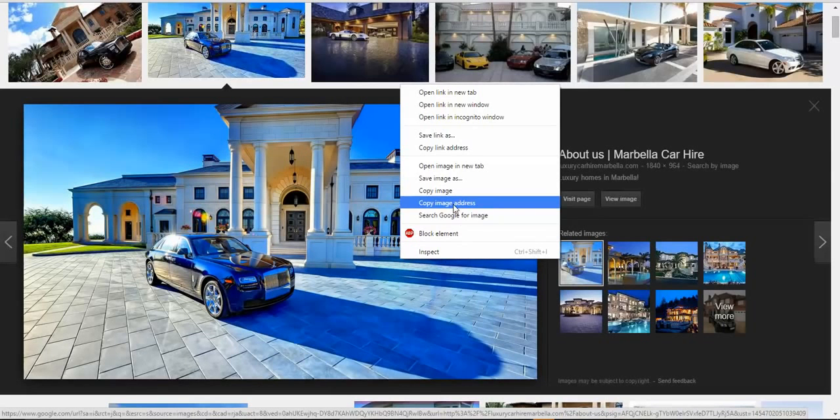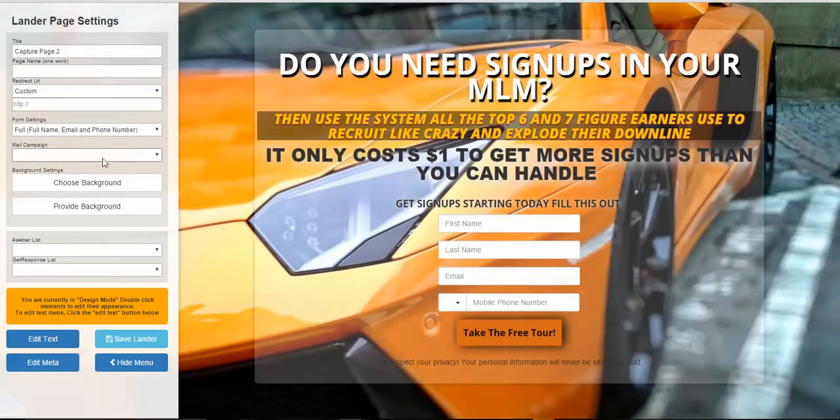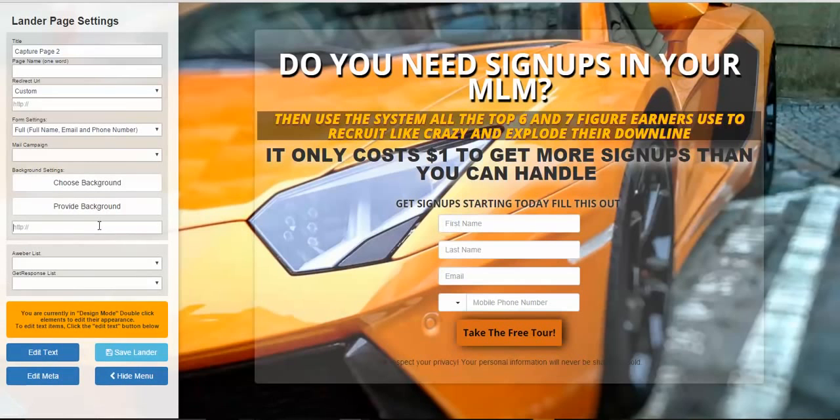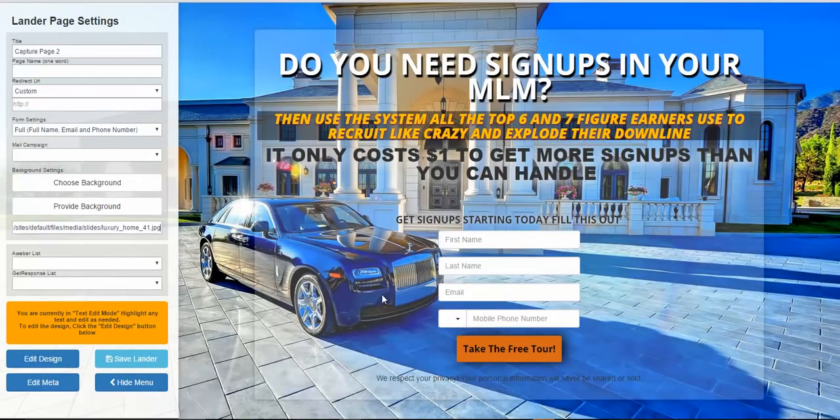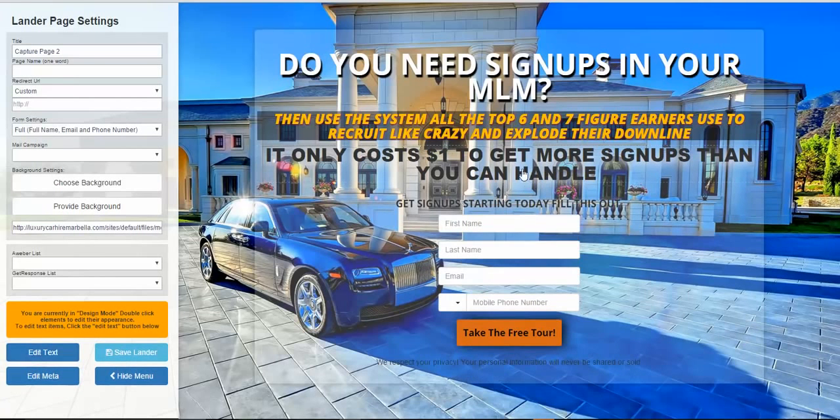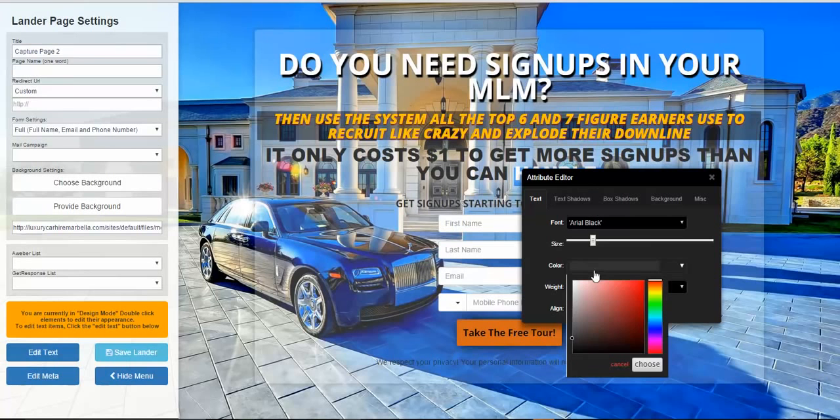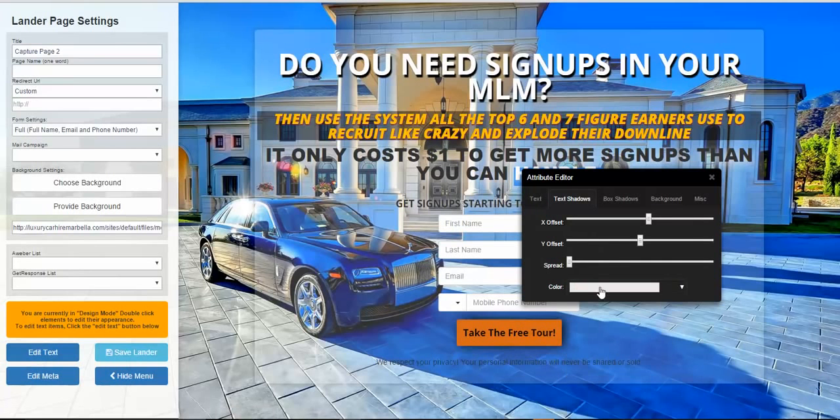So let's say I wanted this one instead. Copy image address, come back over here, provide background, hit paste. Actually, I like that even better. So we're going to keep that, and then to make this stand out a little bit more, I'm just going to go on the text shadow and come down to that orangey color here.